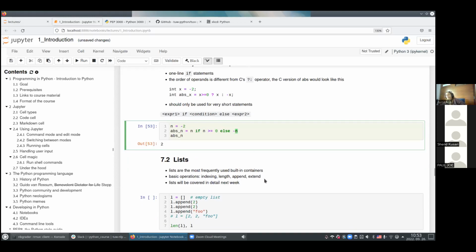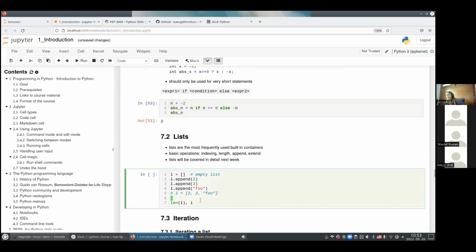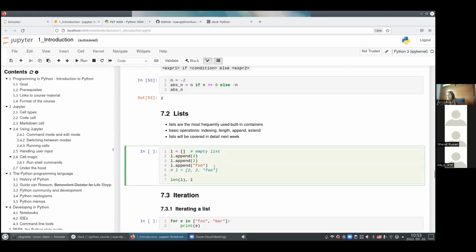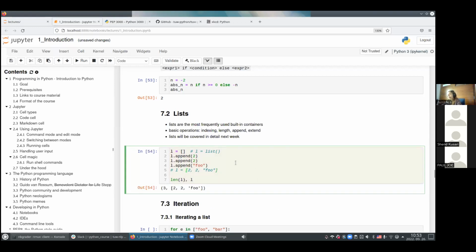The next one, we have to introduce lists a little bit, because we'll talk about lists a lot more in detail tomorrow. But for the exercises, we need basic sequence types. So let's see how lists look. An empty list can be defined with square brackets, or you could say L is a list, whichever you prefer. The basic operation for adding to lists is append, which will add an element at the end. And let's see how it looks.